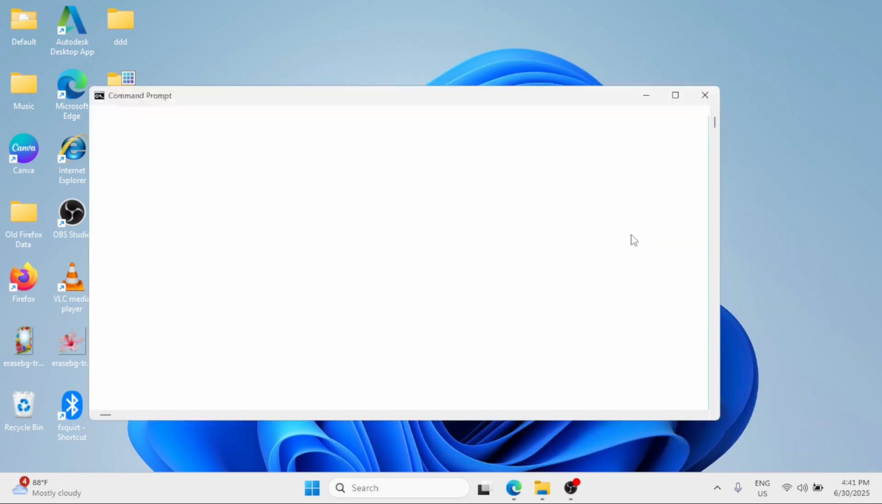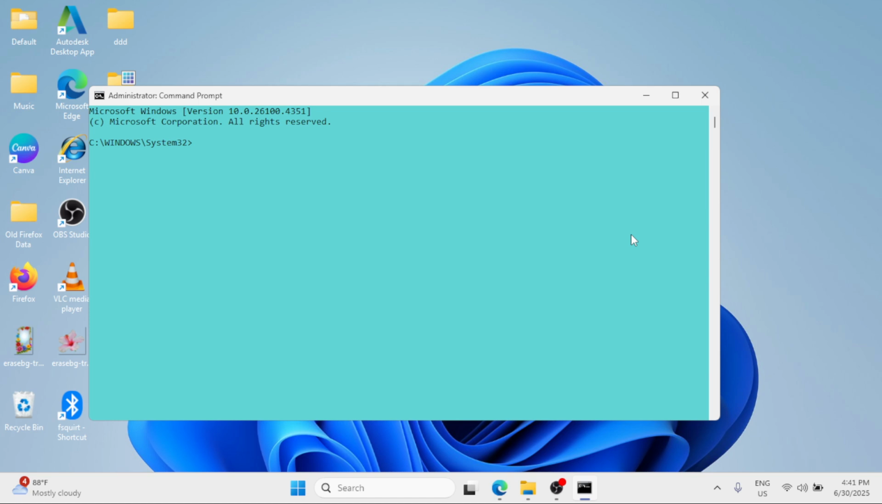Click the option Run as Administrator on the right pane and type SFC /scannow. Scannow is just one word with no space in between. Hit enter. The system scan will begin, so simply wait for the process to be 100% completed.